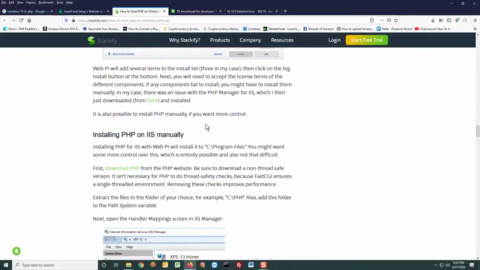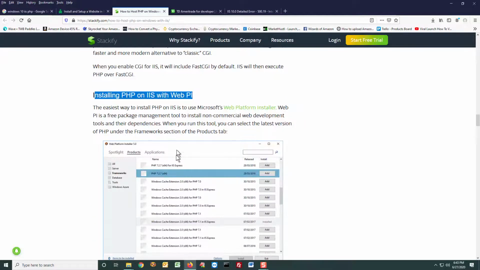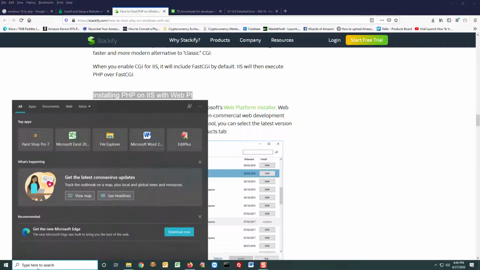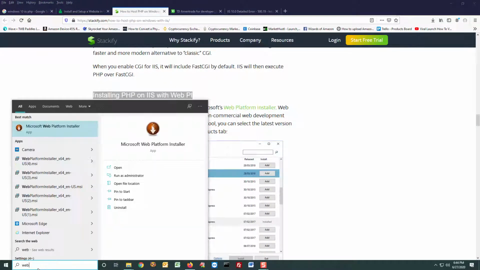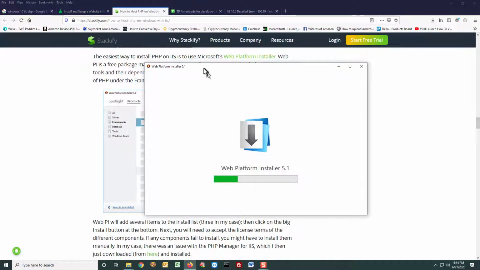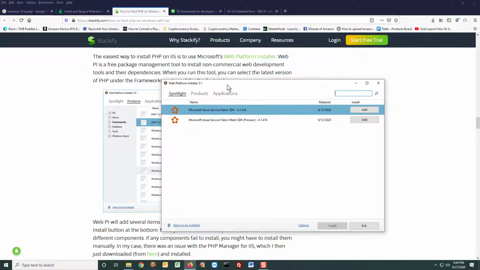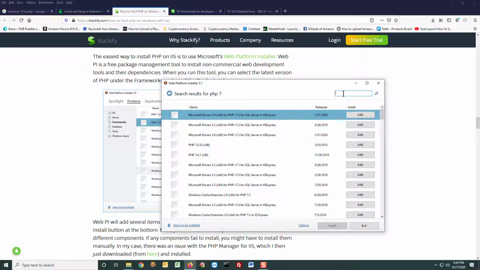Moving on down, it says, what did I just do? I installed the Web Platform Installer. So what I'm going to do is go down to Start. I'm going to type in Web Platform Installer. Here we go. It's going to open up a window, and it looks kind of like that window on the left. But I'm going to come over here and type in PHP 7. See what comes up.